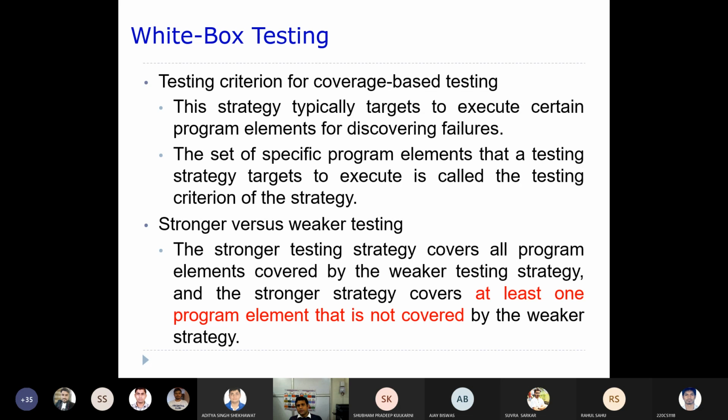The set of specific program elements that a testing strategy targets to execute is called the testing criteria of the strategy. You can easily understand this. You try to execute certain program elements. You target that you need to execute those specific program elements so as to discover a particular type of problem. That is what we call the testing criteria of the strategy.